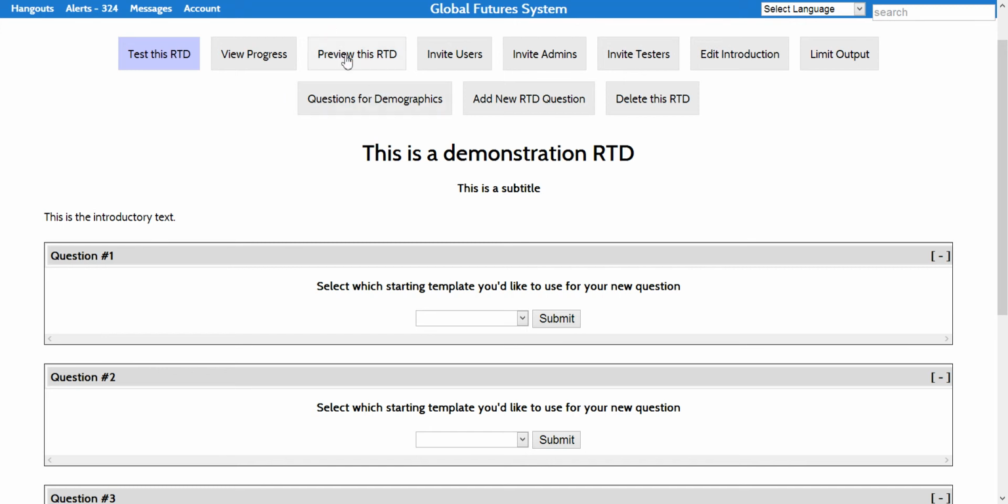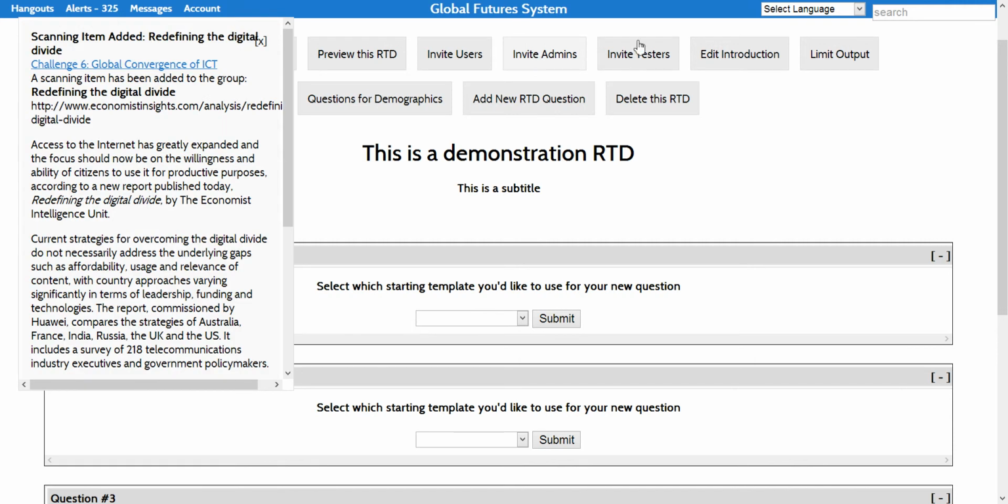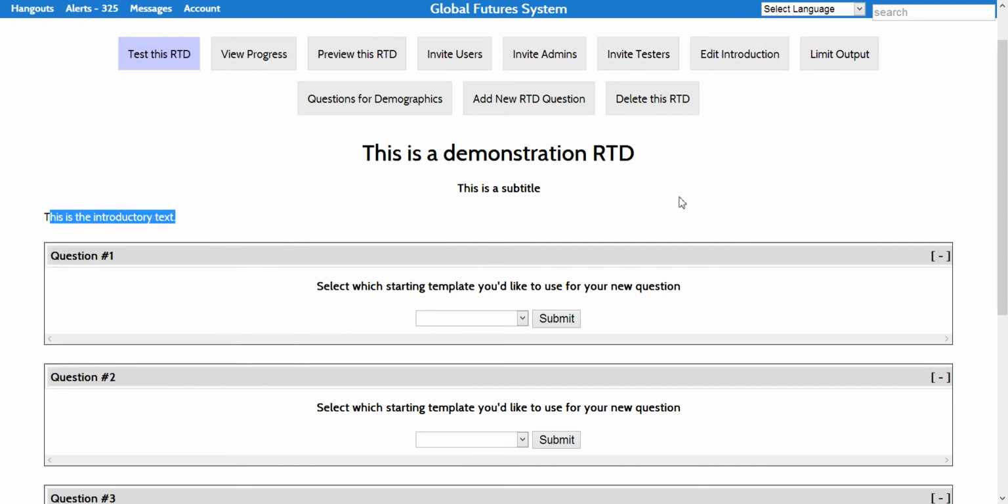Preview RTD will take you just to see what the users would see when they went to the RTD. Invite users allows you to invite people to participate once the RTD is running. Invite admins allows you to add other people as administrators to this RTD so they can also edit the RTD. Invite testers invites testers so they can test the RTD for you during the testing phase. Edit introduction allows you to change this introductory text.